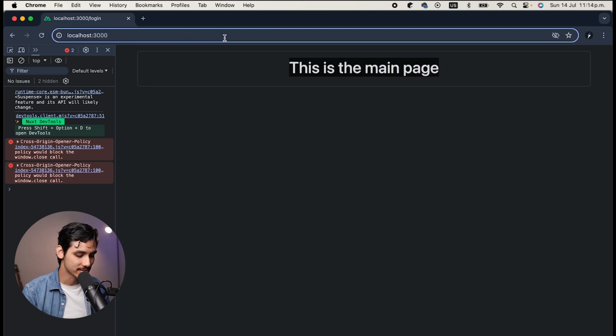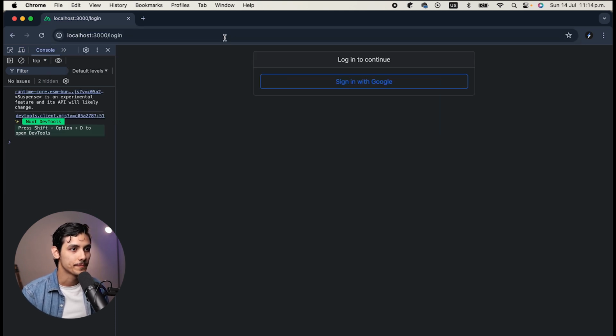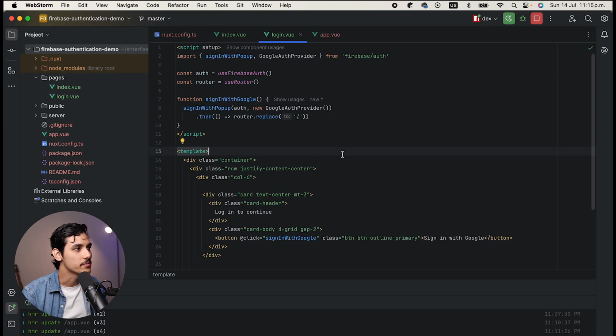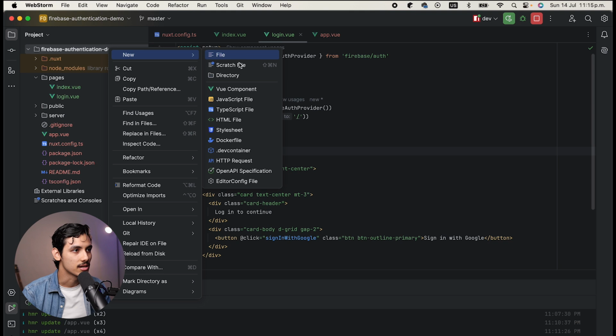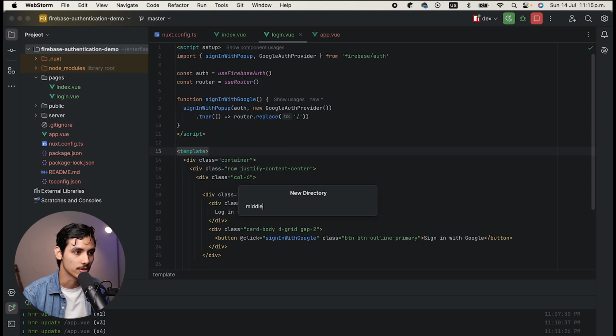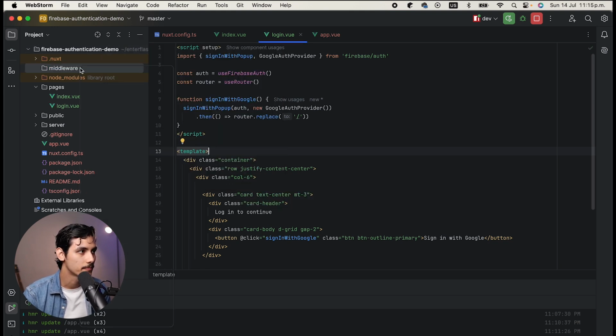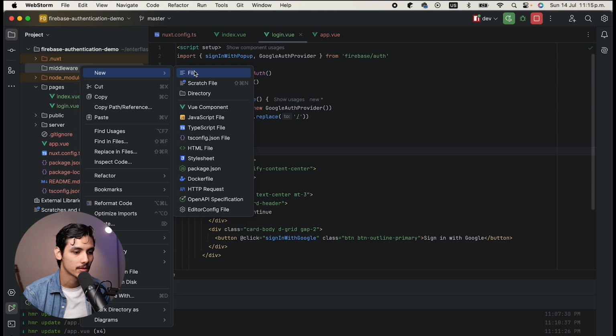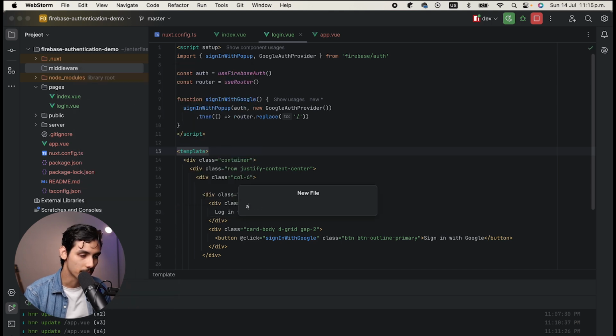Now I can still access the login page because I don't have any type of middleware checking if I am logged in, if I'm logged out, whatever. So in order to create this middleware that is going to be checking every page I access, I need to create a new folder, call it middleware. And then in here, I'm actually going to create a global middleware, meaning it's going to be applied to every single page I have.